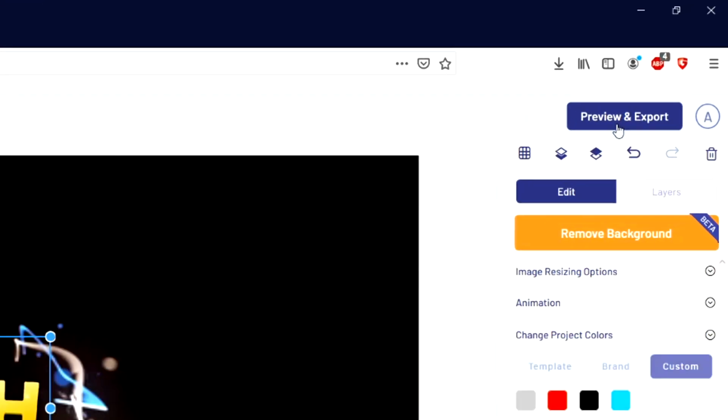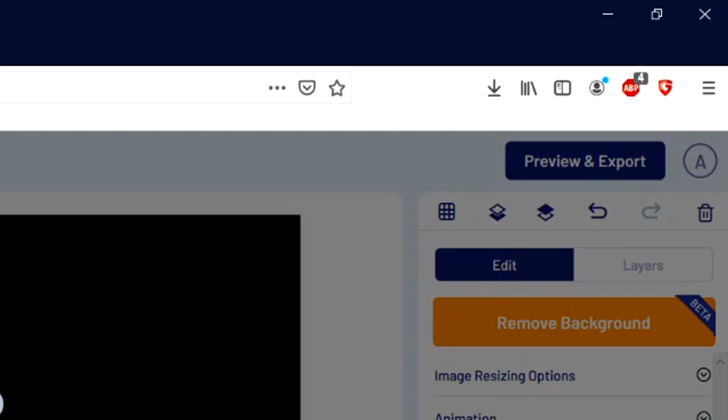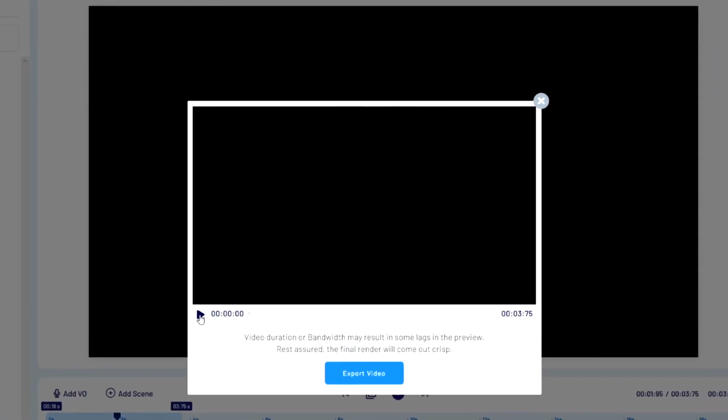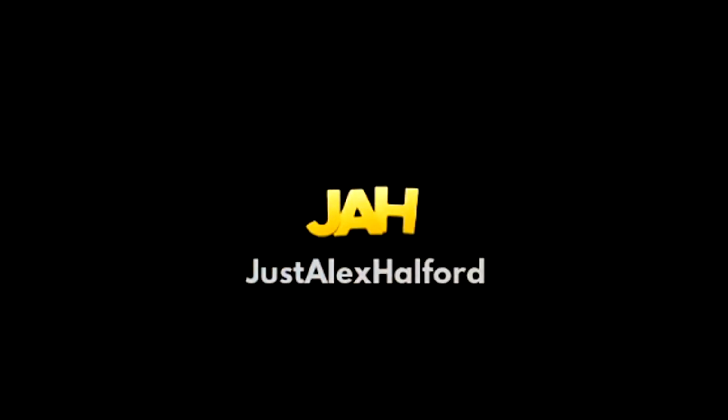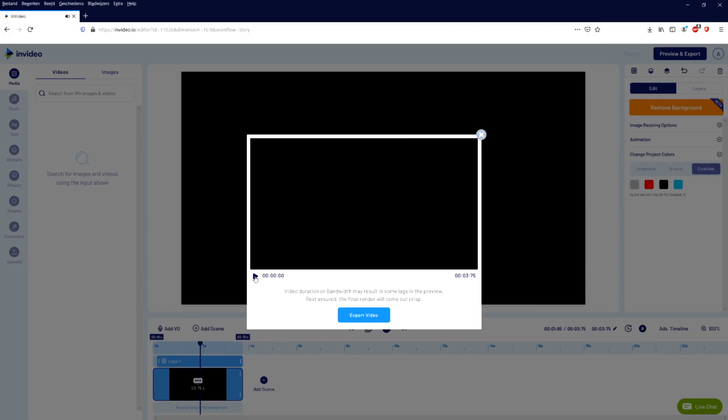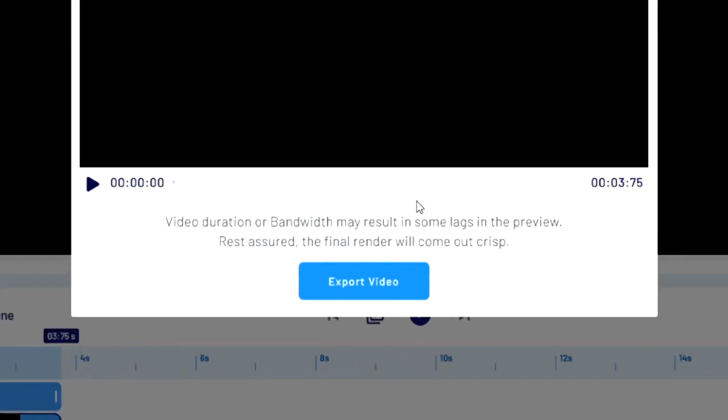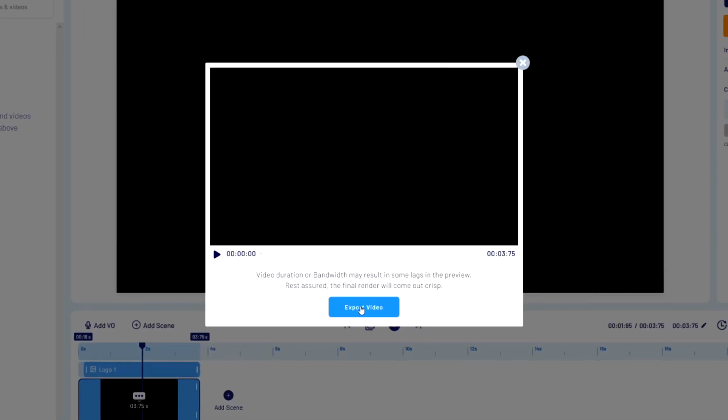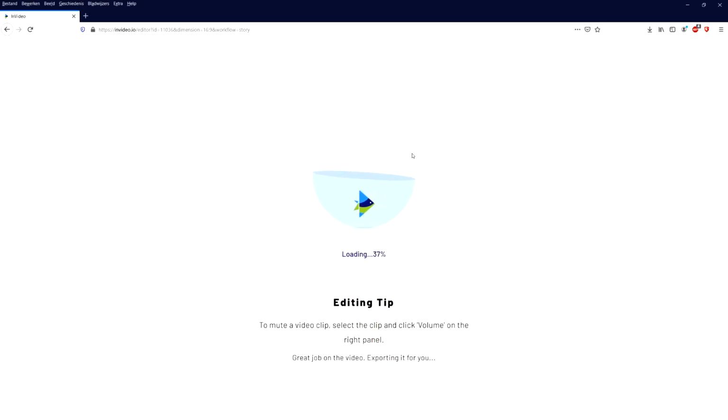And once you are done, you just want to click on preview and export. So this is basically what the intro looks like with a sound effect included. But of course, you can add in your other sound effects or a little drop from a song with a fade out. Then when you're done doing that, you can also click on export video, and it's going to render out your video in the highest quality possible.